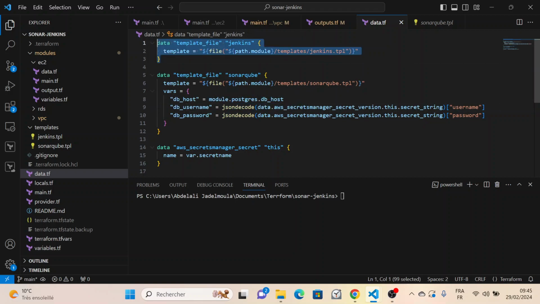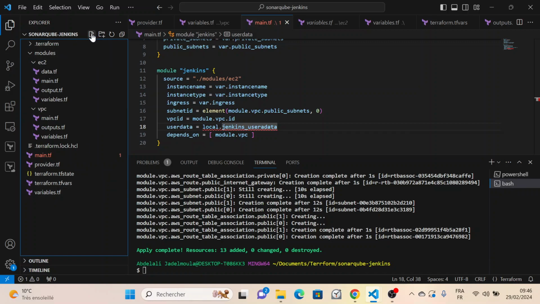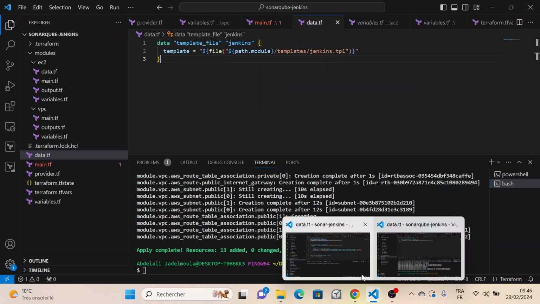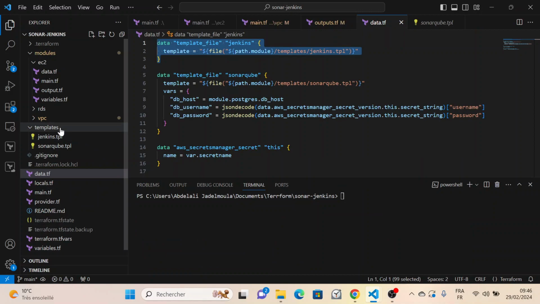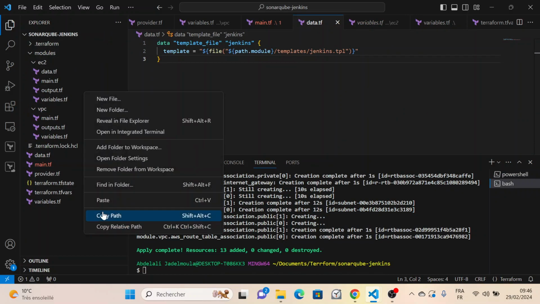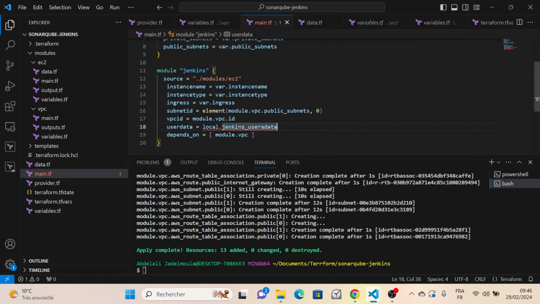So I will go and copy this and create this inside data.tf, and then copy this folder here, and they are using locals to call it. So I need to create a file.